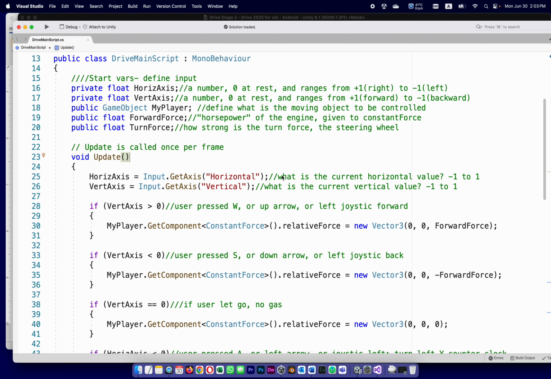As a matter of fact, it's going to be checking, and this is the trick of this game, the horizontal value can come from more than one place. It could be either the joystick on the left, or it can also be the left and right keys on the keyboard of a desktop or a laptop, because we're naming it Horizontal. Now, how does it know what horizontal means?